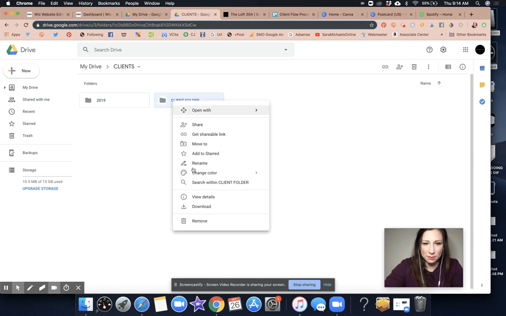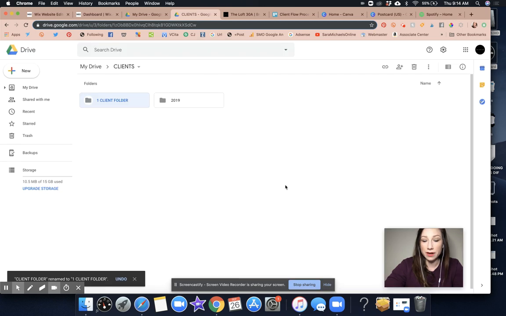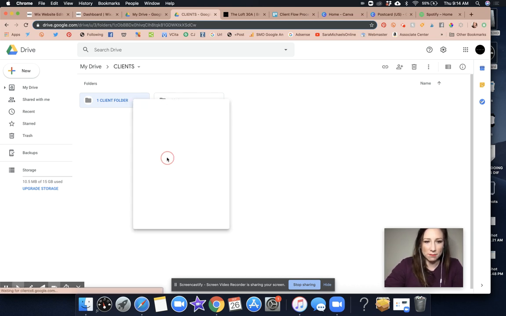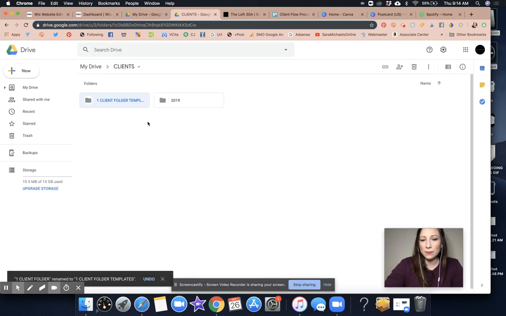I'm going to rename this one and I'm going to name this one client folder. Now, remember, why am I titling this one? Any guesses? Because then it'll pop to the beginning. Yay, organization. Okay. So this is my template folder. Okay, so I'm going to actually rename that with client folder templates. Okay, so that way when my assistant comes in here, when other team members come in here, they're able to see this and know that it's the template folder.